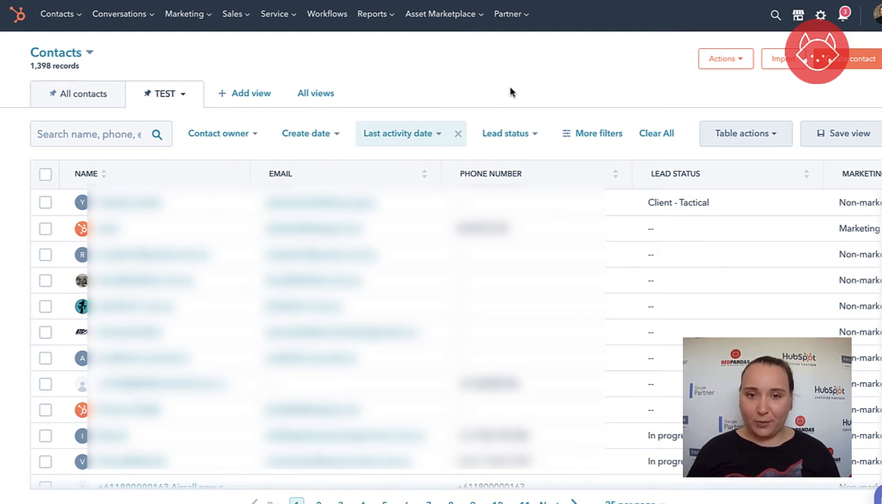Creating custom HubSpot views for your contacts, deals, companies, or even custom objects is pretty straightforward. A couple of steps, and you can really quickly and efficiently cut through the data that you have in HubSpot.